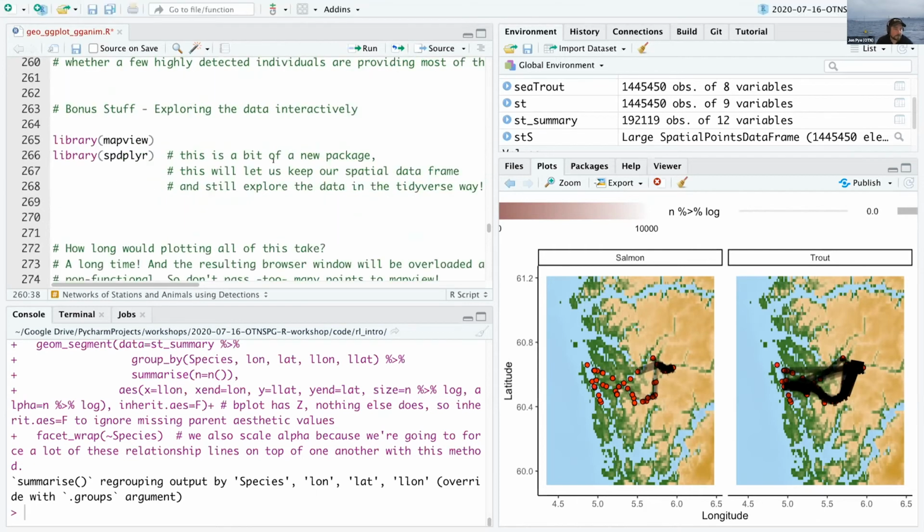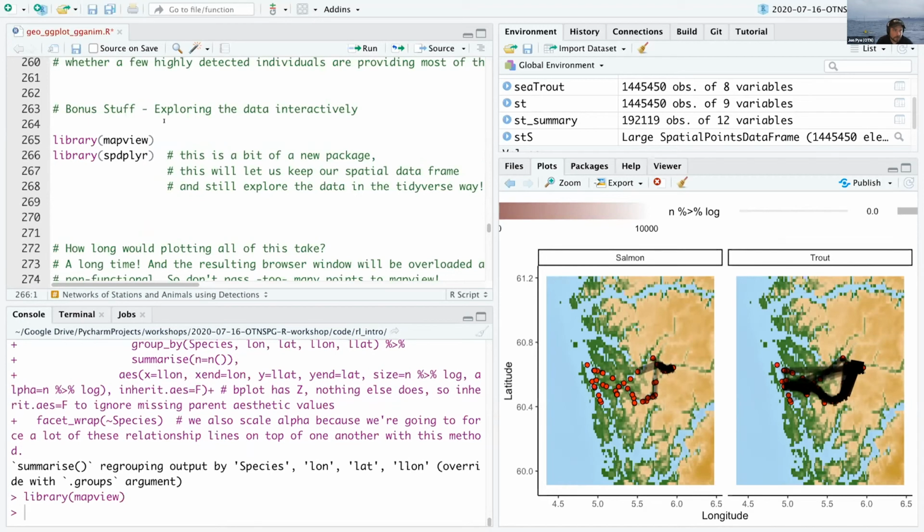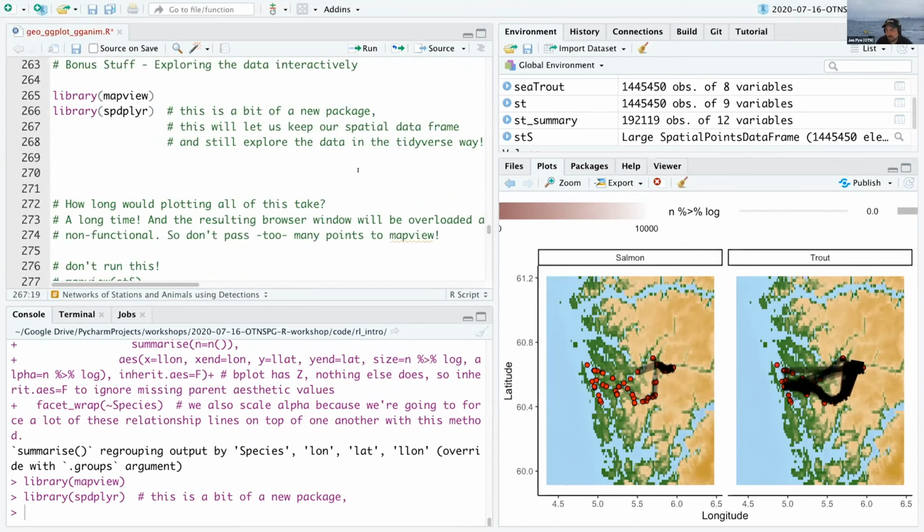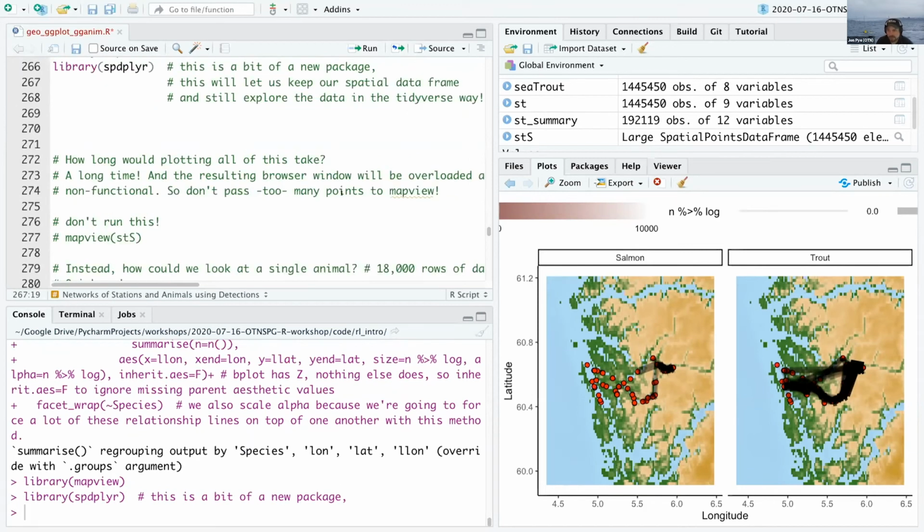All right. So some of the bonus stuff. This is, again, I just had a lot of fun with this when Kim handed it to me, so I decided to quickly cobble it in. There's a library called MapView. Lets you interactively explore spatial data really quickly. And sp dplyr lets you use these spatial data frames, use verbs against them. So you can still do your subsetting and your filtering and your mutating against your spatial data object without having to migrate it back into a tibble.